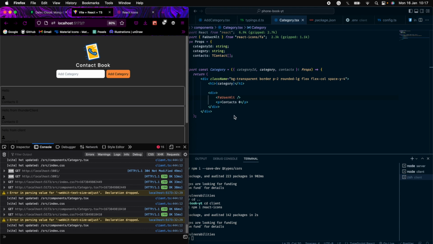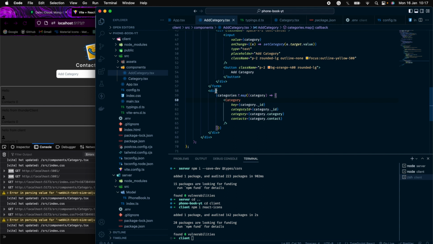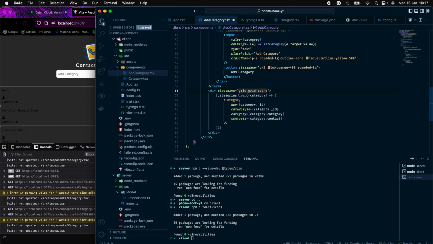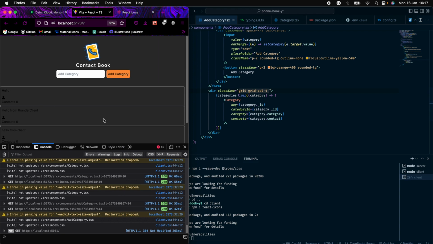So for that, we'll have to go back to add categories. I have to mention it here. Let's make it a grid. It will have a column of 4. So grid cols 4. We need 4 columns. Okay, first let me show how it comes up here.